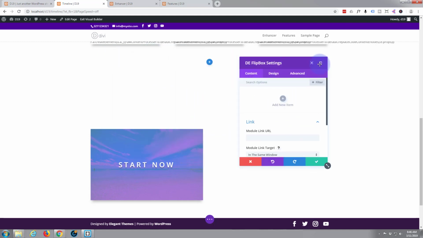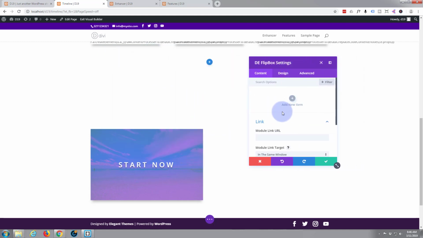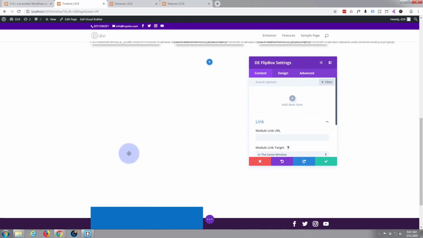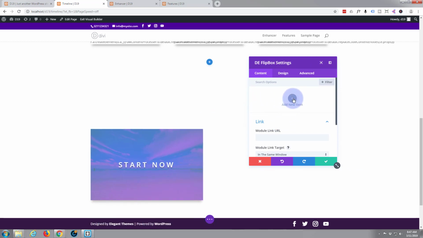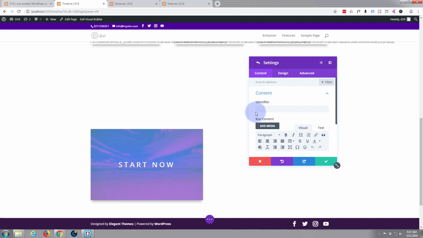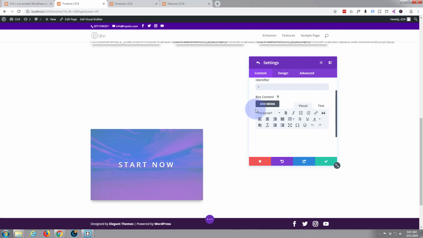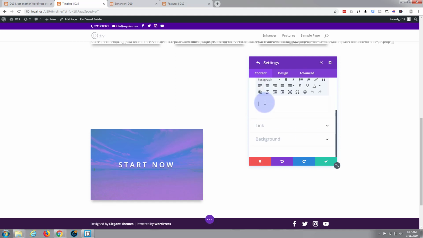So let's add a new item. It's a bit like a carousel. You've just got to add two items, one for the front and one for the back. And let's just go to the content. We'll call this one number one. And let's put some text in there. We'll say, check this out.